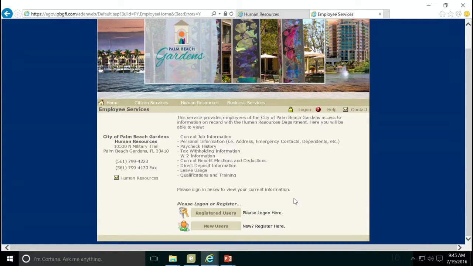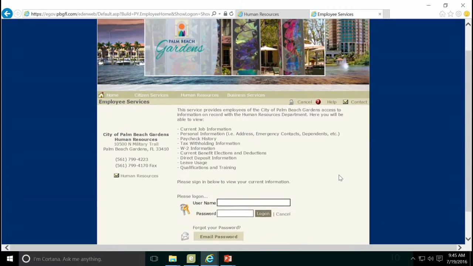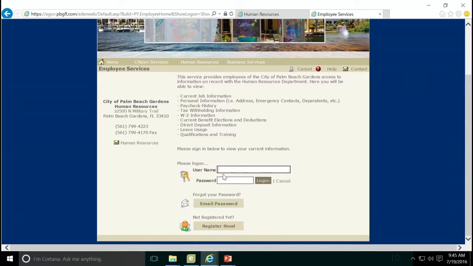So once you're logged on to Employee Self-Services, whether it's here at the city or outside at any computer, you have two choices. Either you're going to be a registered user, which most employees are, and you're going to click on that. And if you haven't ever registered for Employee Self-Services, you're going to be a new user and you're going to follow the prompts through that process. But for this exercise, I'm going to show you somebody who is already registered. You're going to click on Registered Users. It's going to ask you for your username and password.